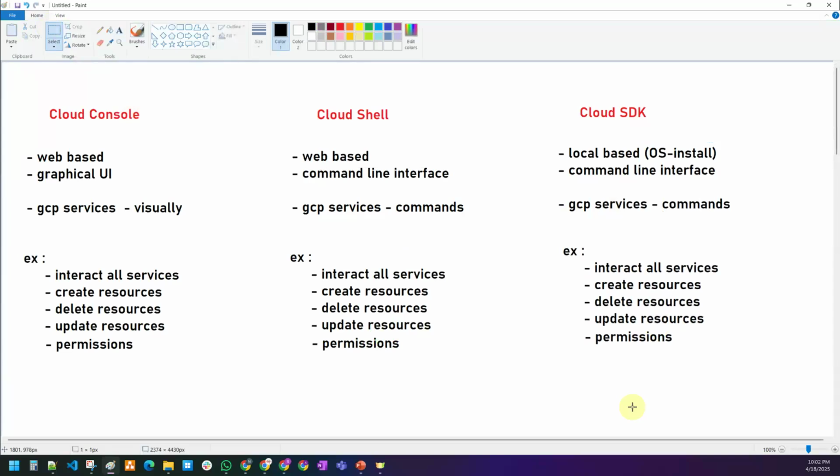Sir, my operating system is Windows. My operating system is Linux, or it could be Mac OS. According to my operating system, sir, how do I install it? And can you show me?